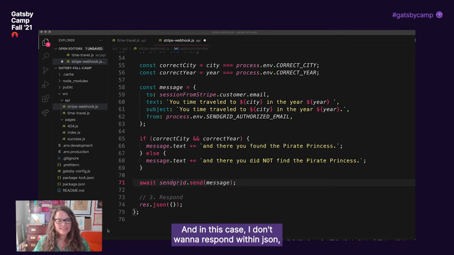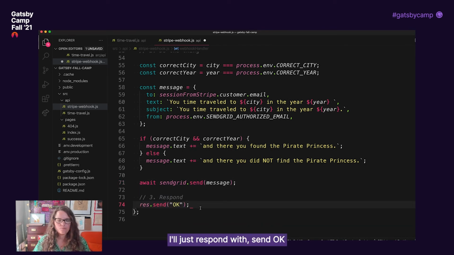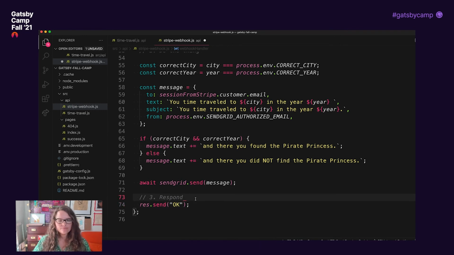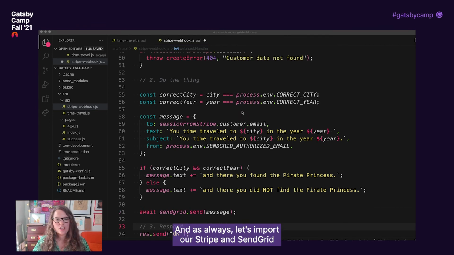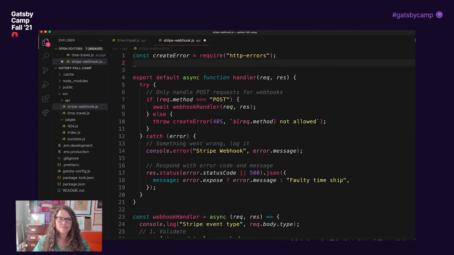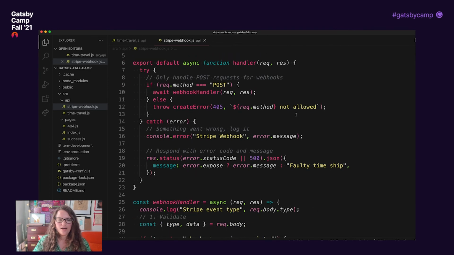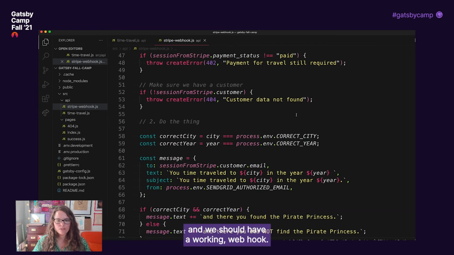And in this case, I don't want to respond with a JSON. I'll just respond with send OK, because this response will go to Stripe, and all they care about is that this is a 200 response, that everything is okay. If it's not, it will retry until it gets a 200 okay. And as always, let's import our Stripe and SendGrid. And we should have a working webhook.